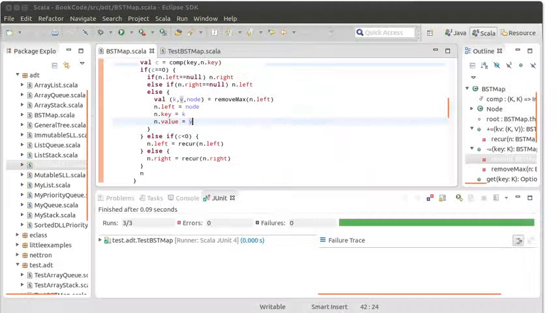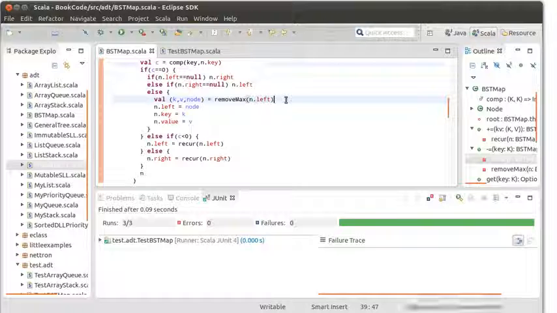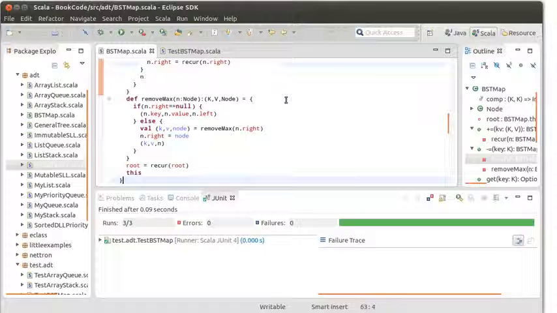So what happens in that situation? Well, we'd call RemoveMax and we'd pass it the 2 node. So that comes down here, we get the 2 node.